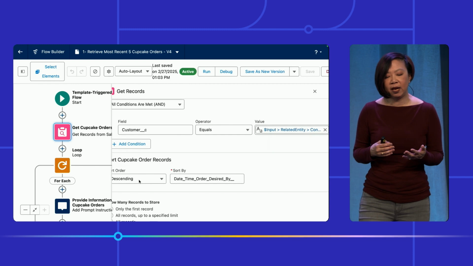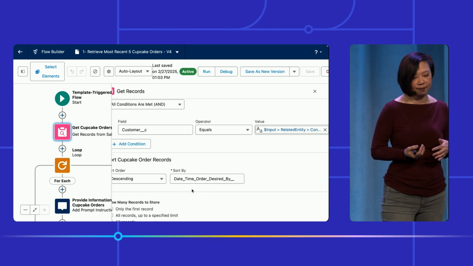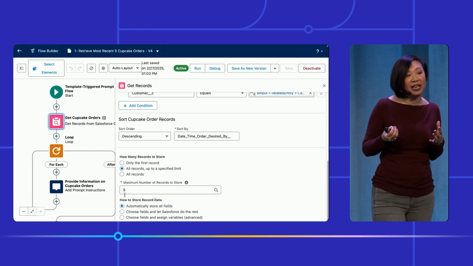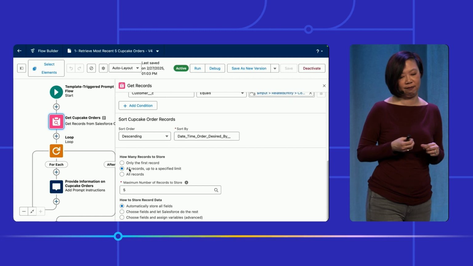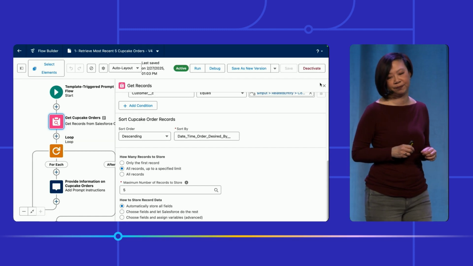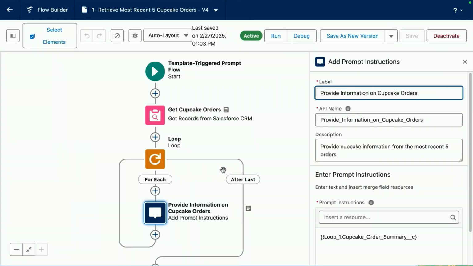Next, we're sorting the cupcake order descending by date ordered desired by. And here we're grabbing all the records, but we're limiting it to 5. That's a new feature that came out with the recent release. So then we do a loop, and then we have an add prompt instructions. And here we're grabbing the cupcake order summary field and stamping that for each cupcake order.